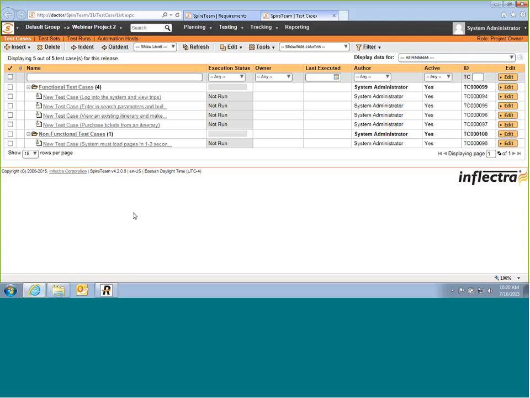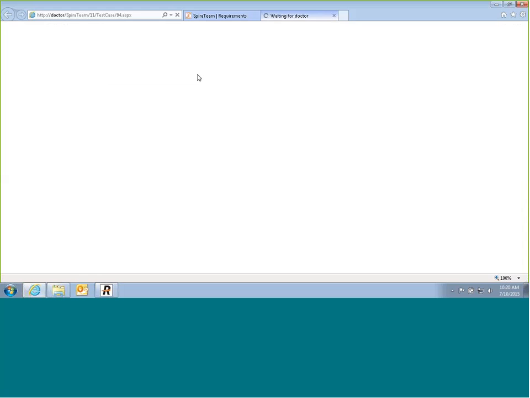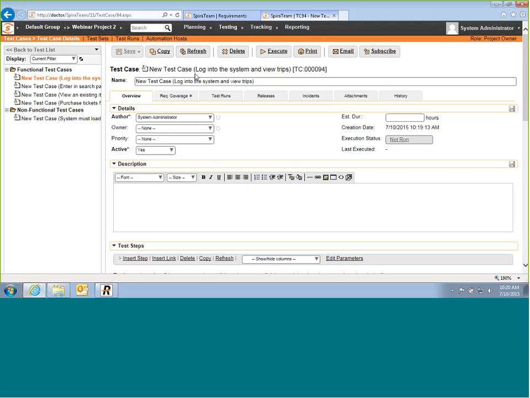And the other thing we'll notice is that these test cases right now have a fairly dummy name, which has the name new test case and the name of the requirement. And there's not much detail to them. There's no description, there's no test steps. So one of the things we'll want to do is go into this test case and actually define the test steps that go with it. And these will be the actual manual steps that you would carry out.